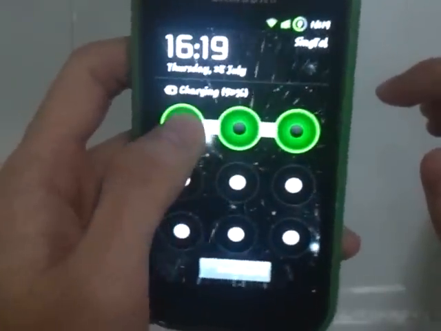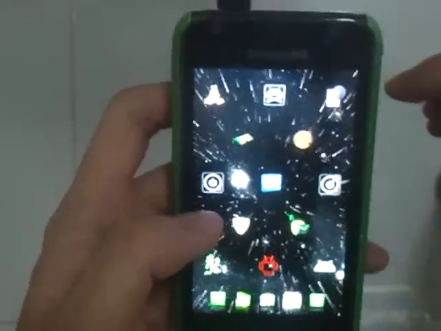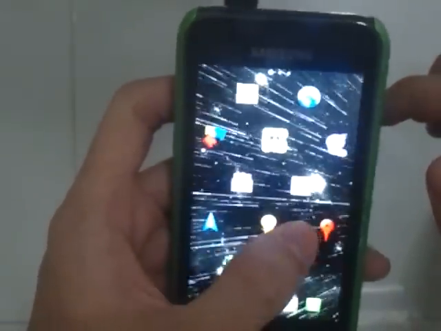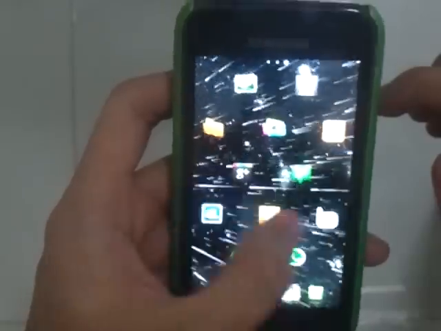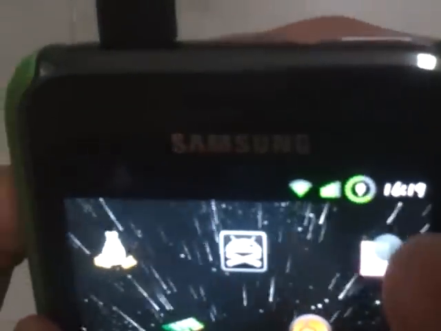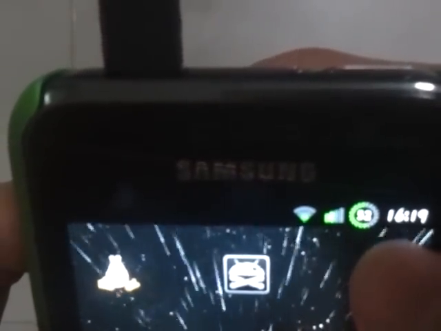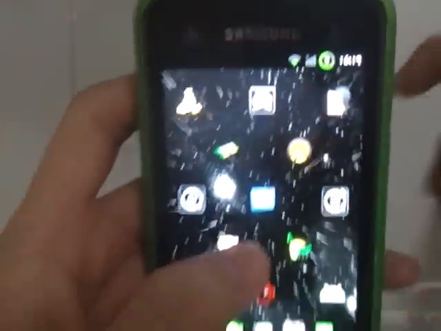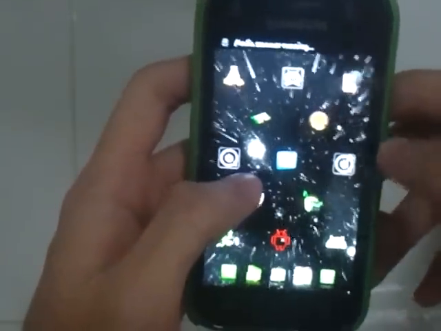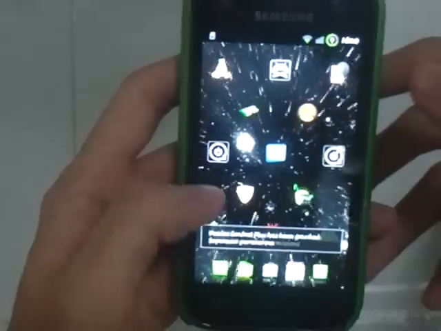So my unlock screen is the Samsung Galaxy S, and pretty fast boot up over here, and the circular battery icon looks something like this. You can see here. I'm charging my phone now, that's why. And then media scanning for a moment.